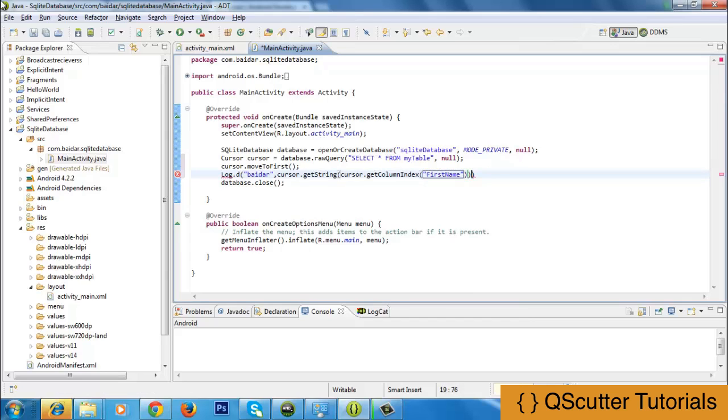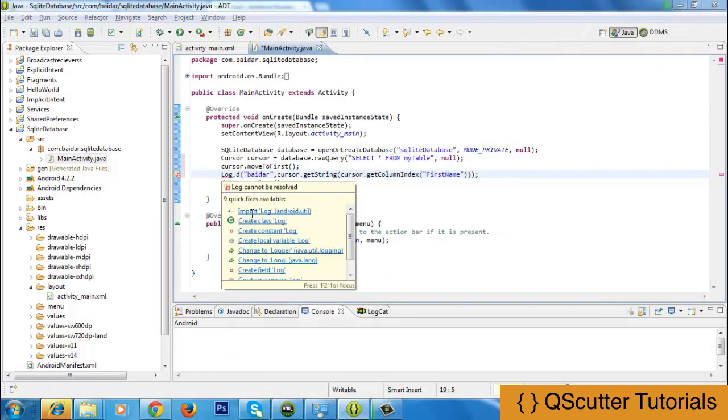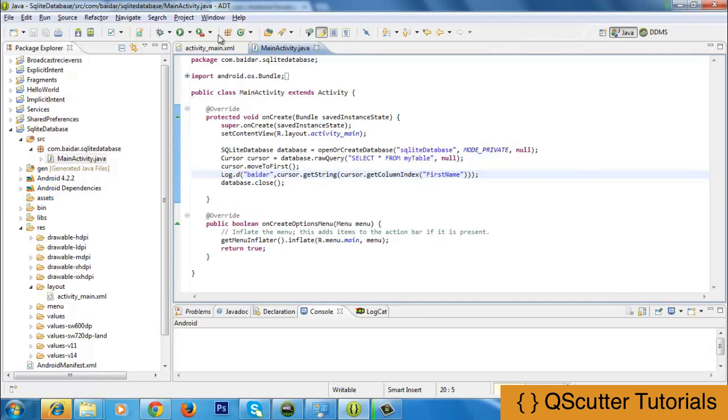So it will start from the first name and will give the error or not. It depends upon the situation. So with the help of this log statement, we are actually getting the first name from the table. So I'm just going to first import it and then save it and run the application.